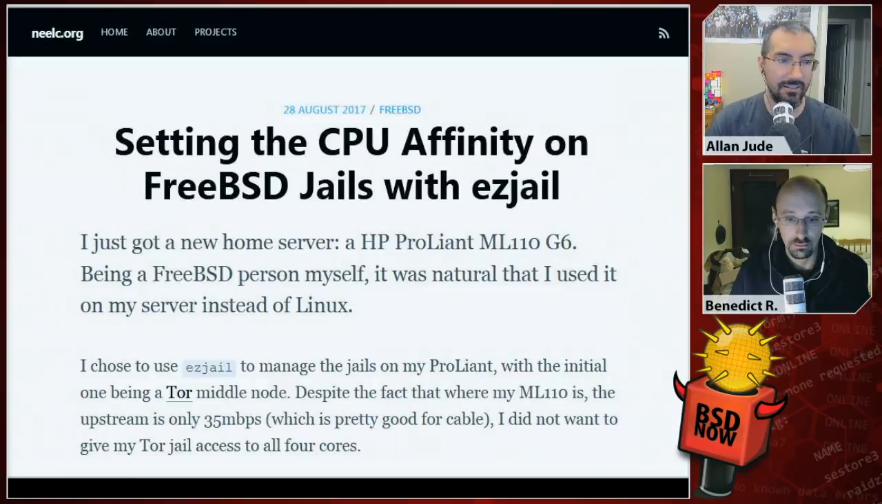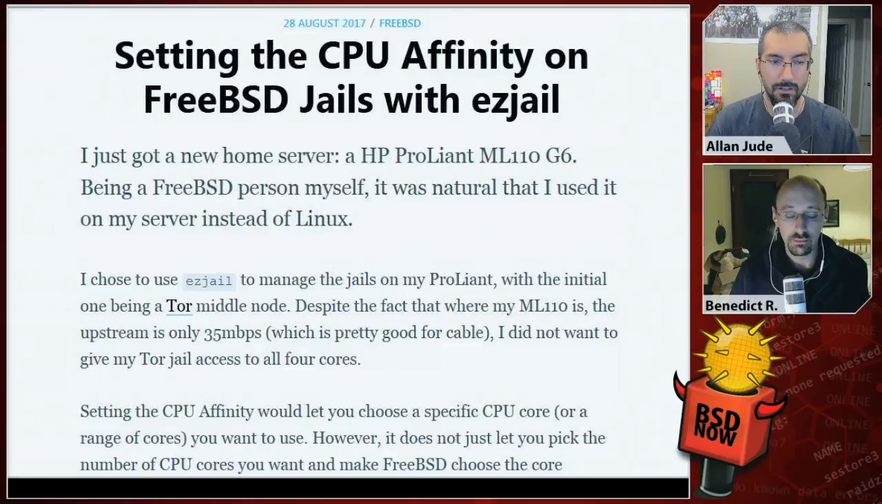So the tutorial goes on. I just got a new home server, an HP ProLiant ML110 G6. Being a FreeBSD person, it was natural to just use that on my server instead of Linux. I chose to use EasyJail to manage the jails on the ProLiant, with the initial one being a Tor middle node. Despite the fact that where this machine is hosted, the upstream is only 35 megabits, which is pretty good for cable, I didn't want to give Tor access to all of the cores.